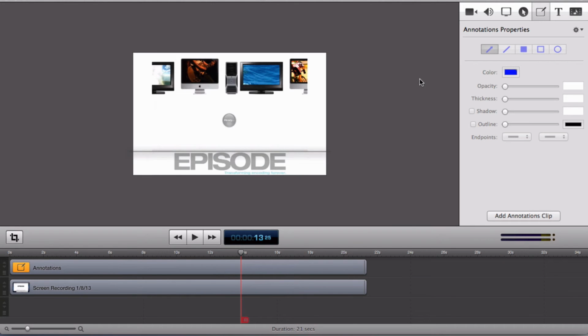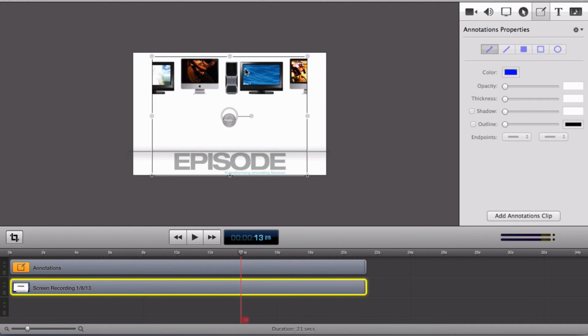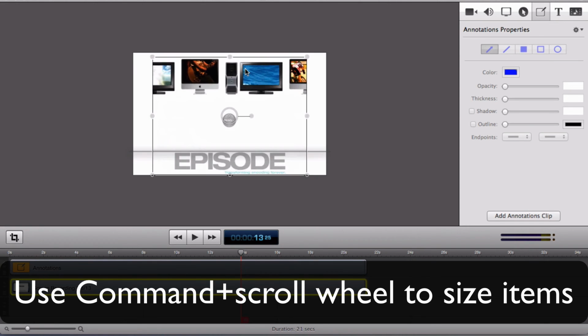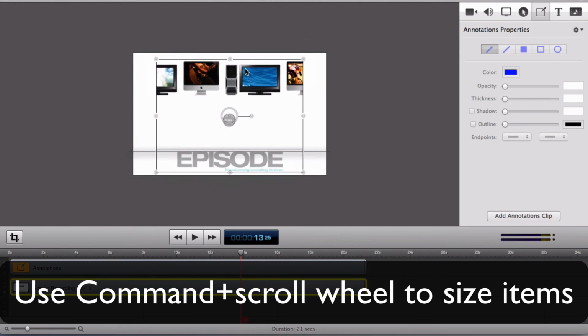And if you'd like to resize an item on your canvas, now all you need to do is select that item and then use Command and your scroll wheel on your mouse, and you can size that item on the canvas.